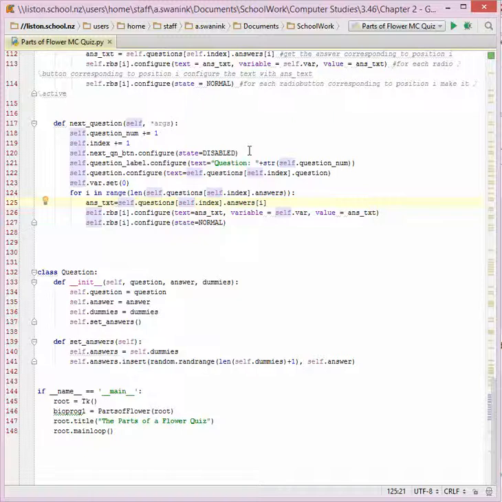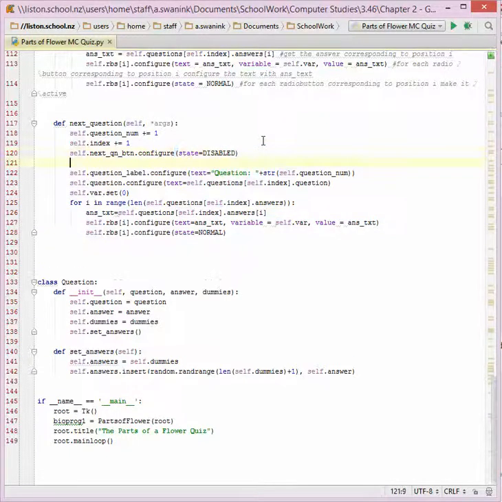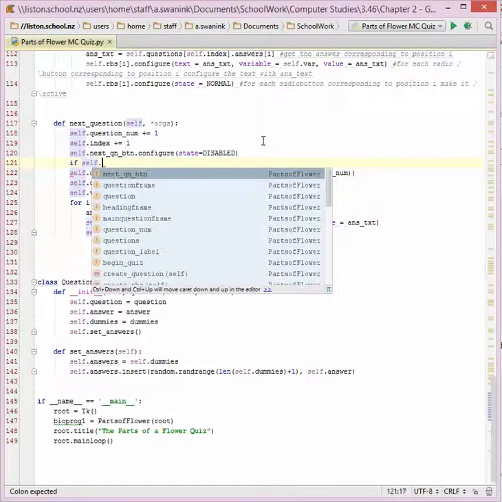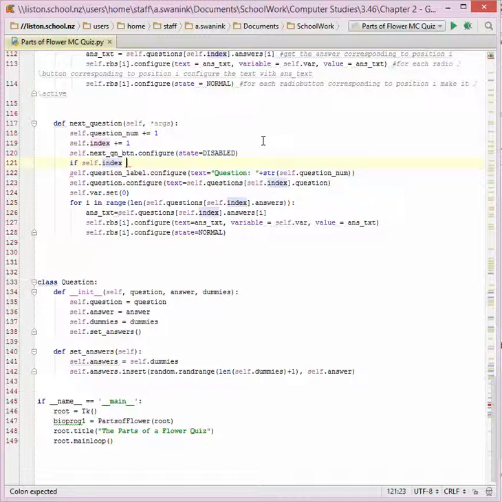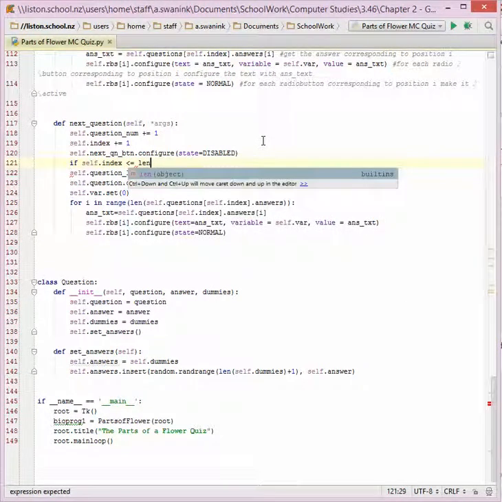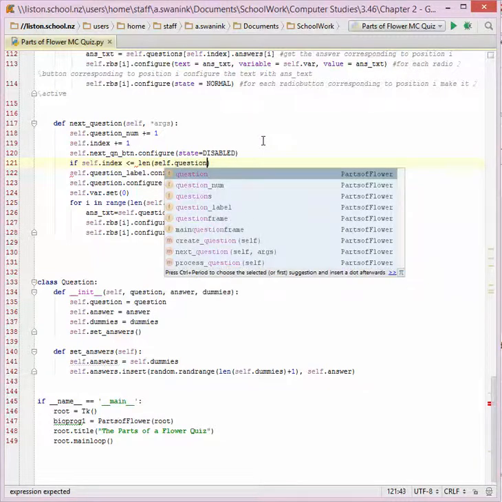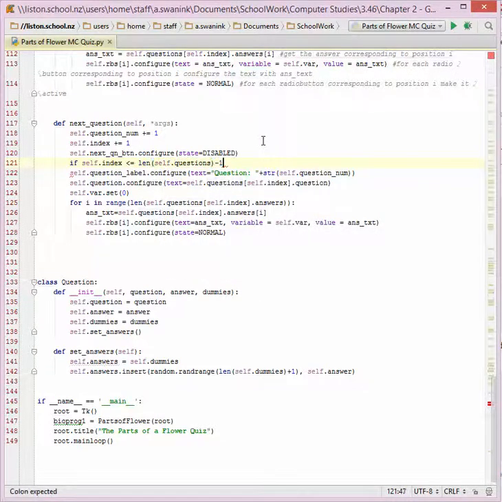Now, essentially, what we want to have happen at some stage in here, perhaps after we've disabled the next question button again, we need to have a decision being made, something like this: if self.index is less than or equal to the length of self.questions minus 1.